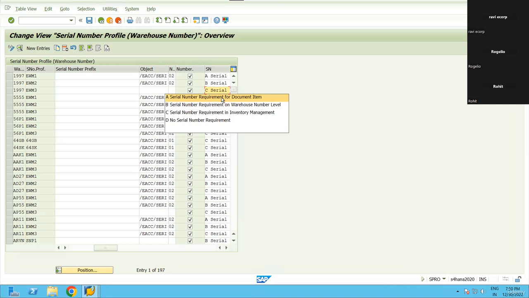So for better understanding, in the next class what we'll do is we'll perform this configuration, create a new product and assign those serial number profiles to the product master data, and we will see how the serial number profile actually works. When we create the document, or create any internal movement, or perform the physical inventory, how does it look? So I'll show you this in the next class.